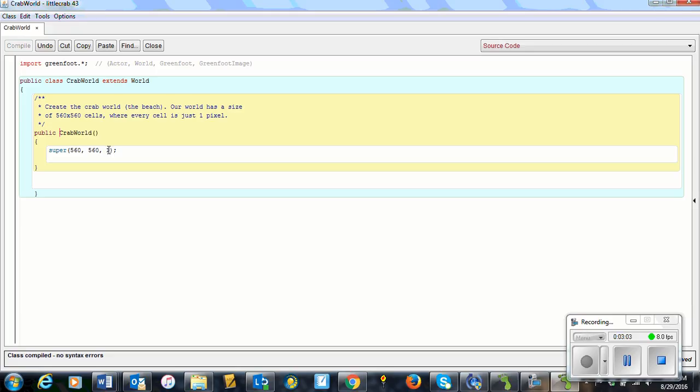So here's an example. Public crab world. You can read it there. I would suggest that you not type that in right away. They're going to go through the different parts, so you can just look at it and try to figure it out. And I'm going to explain it to you over the next few minutes here.